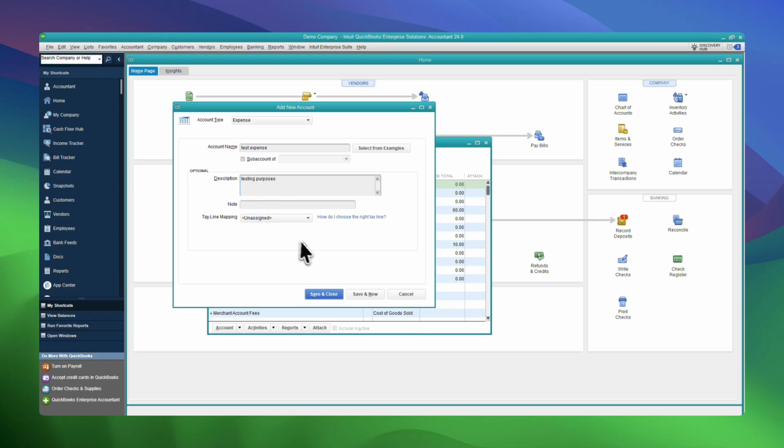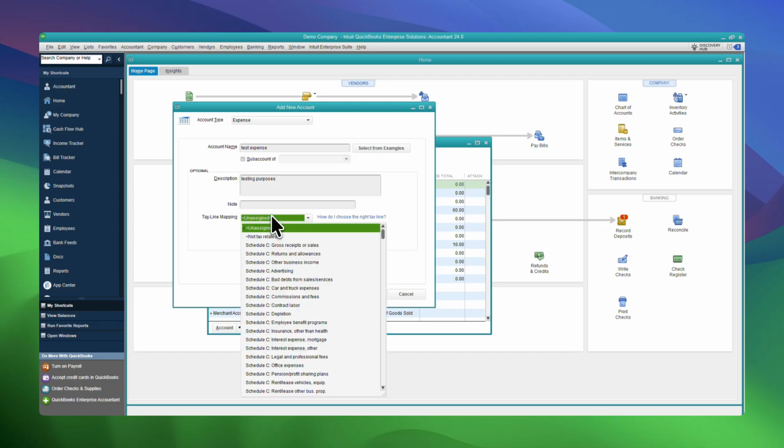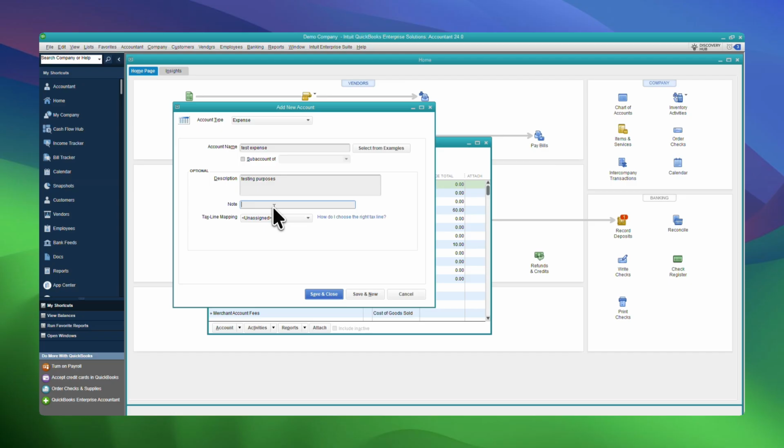You may also see optional fields such as description and tax line mapping. These can be filled in if they're relevant to your business. A description can provide extra clarity about what the account is used for, while tax line mapping may help if you work closely with tax reporting and want your records categorized more precisely. If you're unsure about the tax line setting, it's usually best to check with your accountant before making a selection.